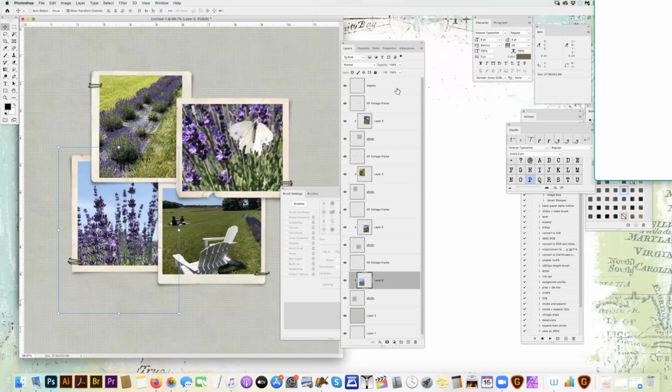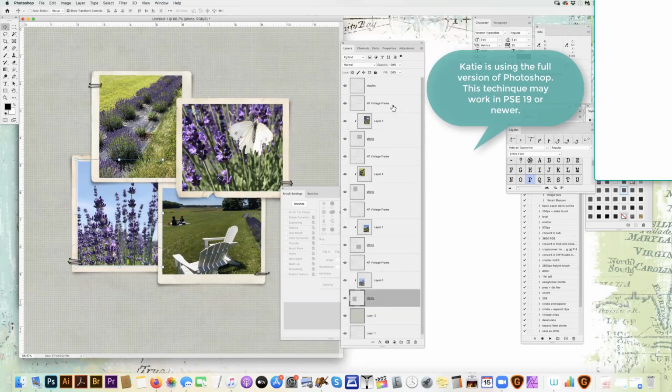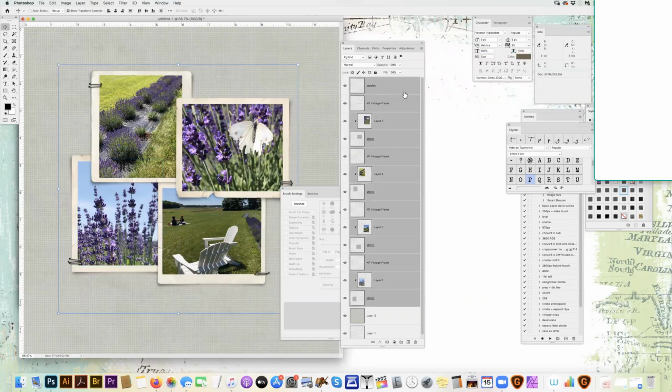But for right now, I want to show you a little technique. I know people like to kind of artsy up their photos, make a spill frame sort of effect. So I'm going to select this, and I don't think this works in Photoshop Elements, just in full Photoshop. So I'm going to select the bottom layer, hold down the shift key, and go all the way up to the staples, and I'm going to make those a new group.